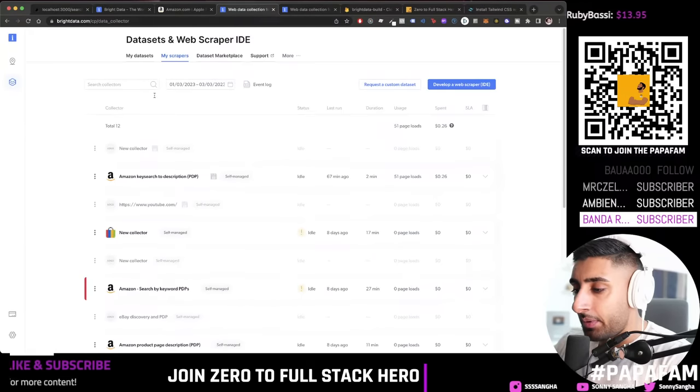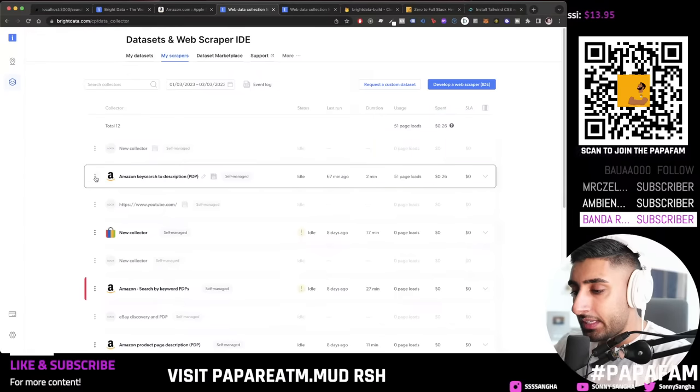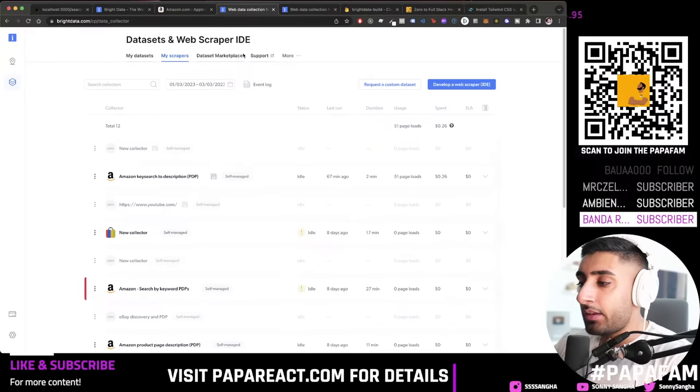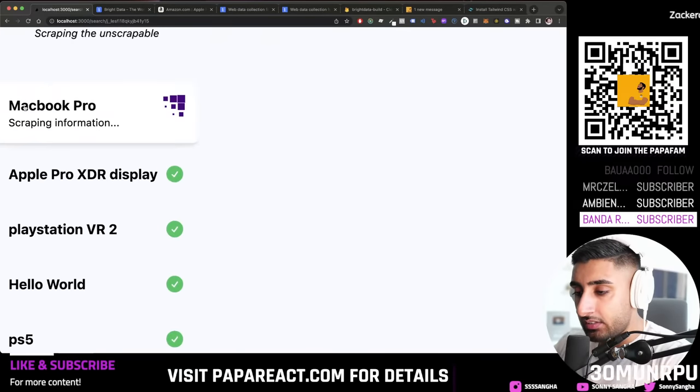It's actually setting up a new web scraper from the platform known as Bright Data. Then Bright Data is going to collect all the results and come back to the page, just like this, you can see right now.